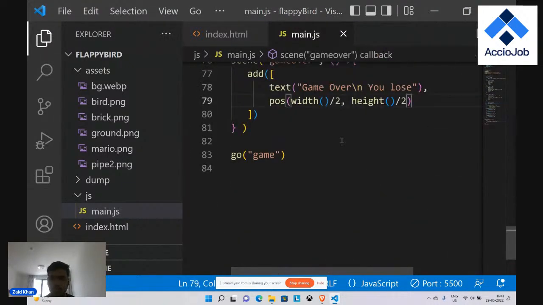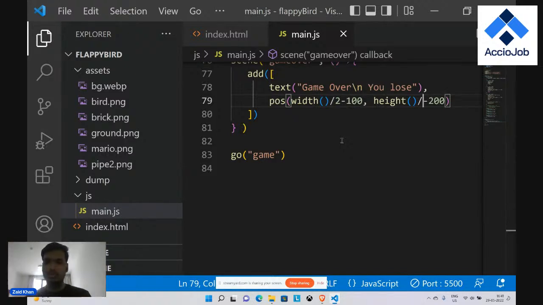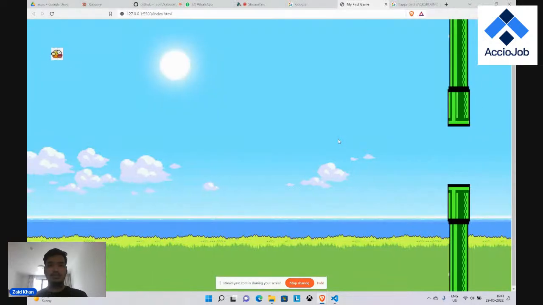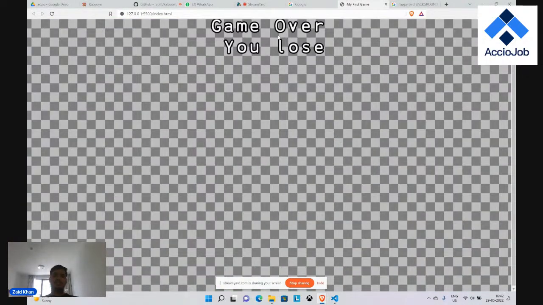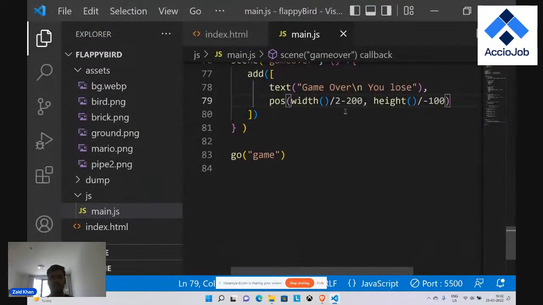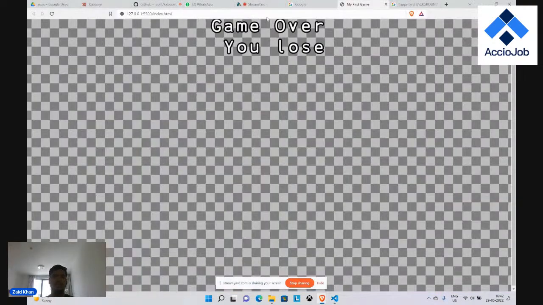So let's say 100 height and width. Width should be 100, make it 200, and let me lose the game. So it's coming over here because I have defined it this way, that width is this, height is this, and I started to get things a little more centered. Okay, game over, you lose.